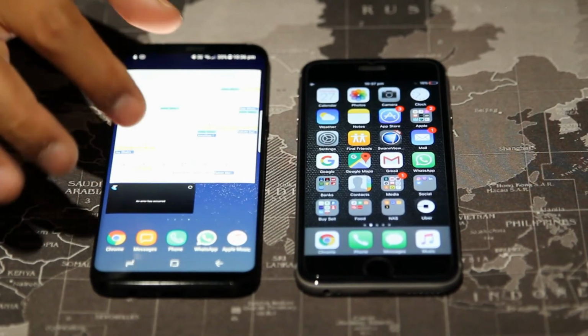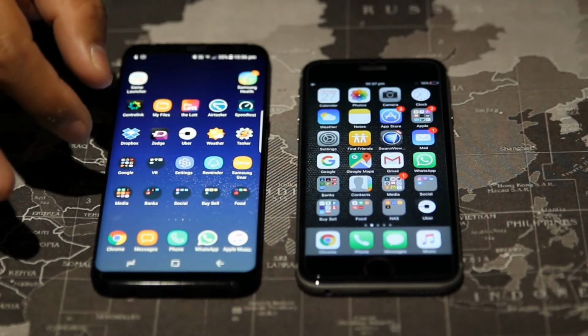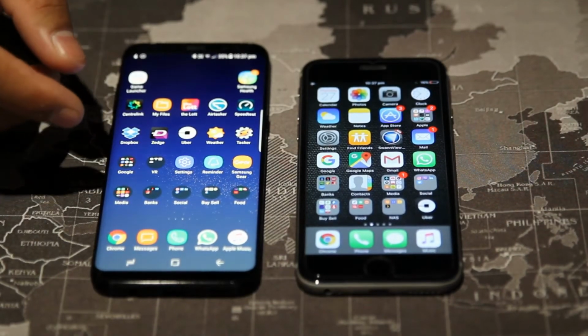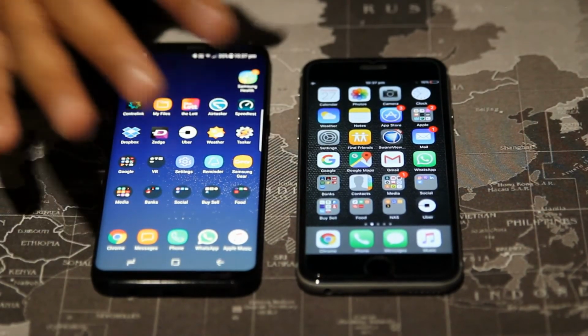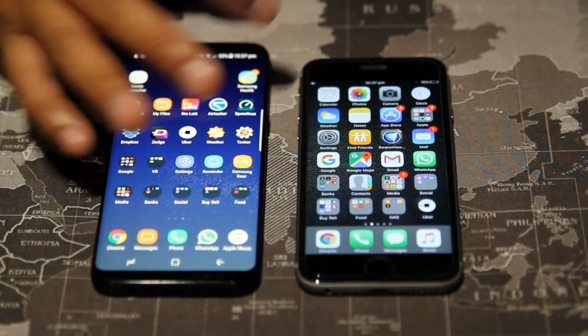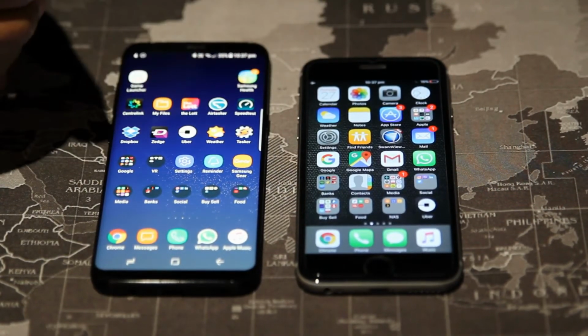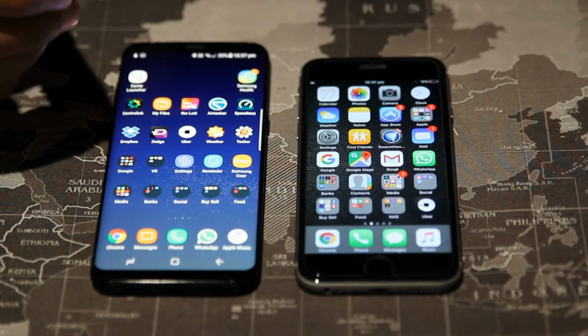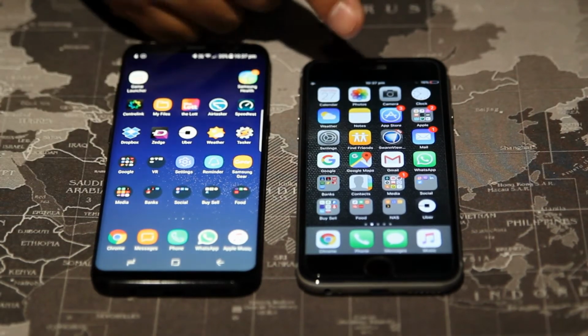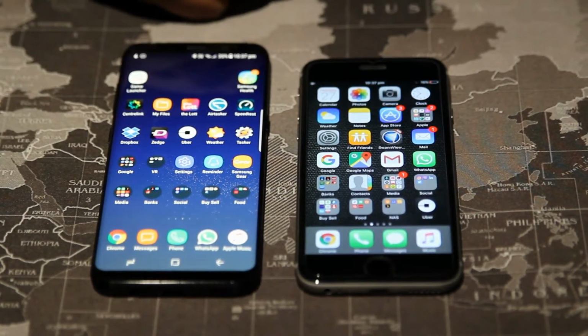But there are certain modes you can enable on the S8. There's an easy mode which almost mimics the iPhone layout, which you can do as well. But in terms of the whole ecosystem, definitely the iPhone.